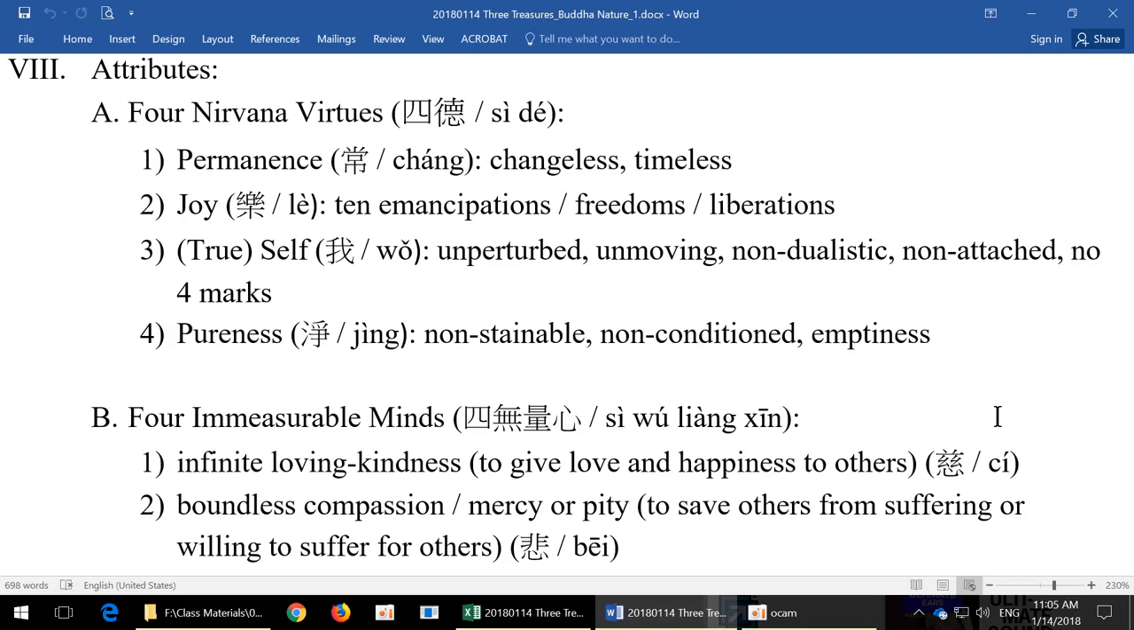Is that the translation? That's also in the glossary list, but I didn't give the details, but that's the same I. So it's not the conscious mind I, okay? Make sense? It's the Buddha nature I, basically. That's what it means. So that's the third of the 4 nirvana virtues. The last one is pureness.